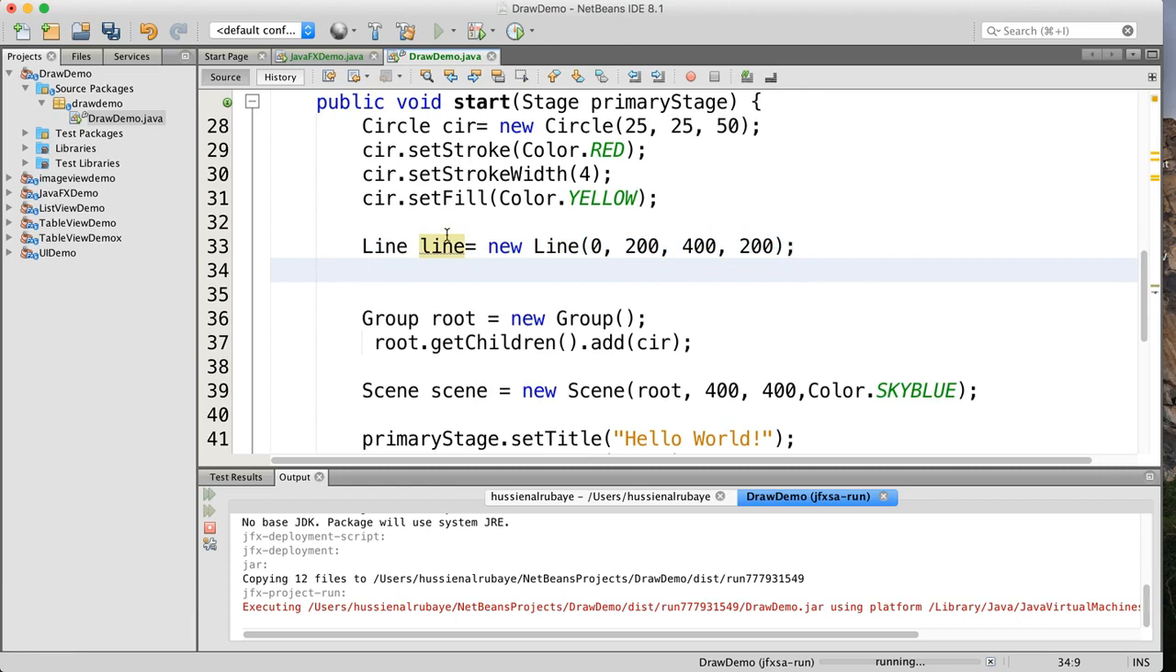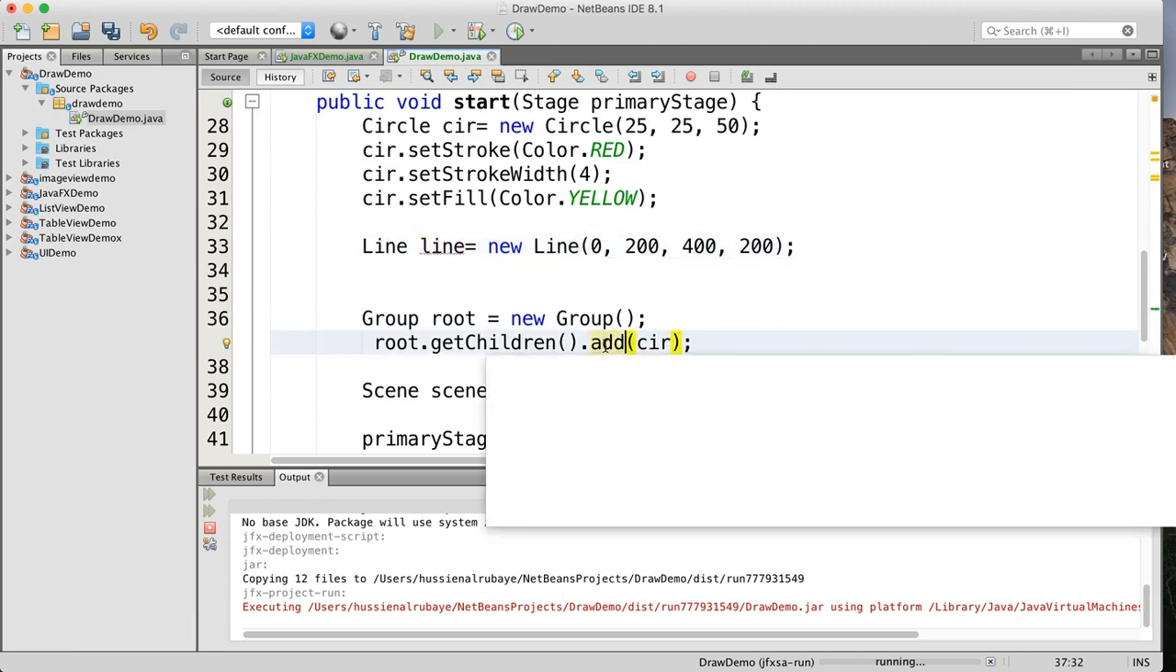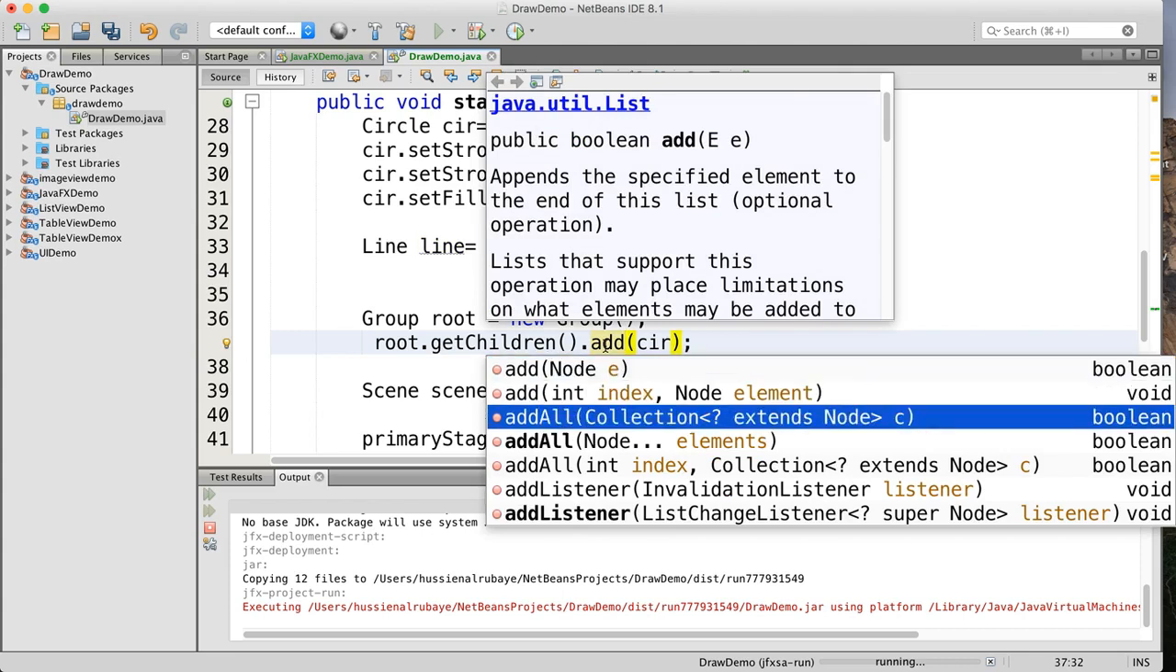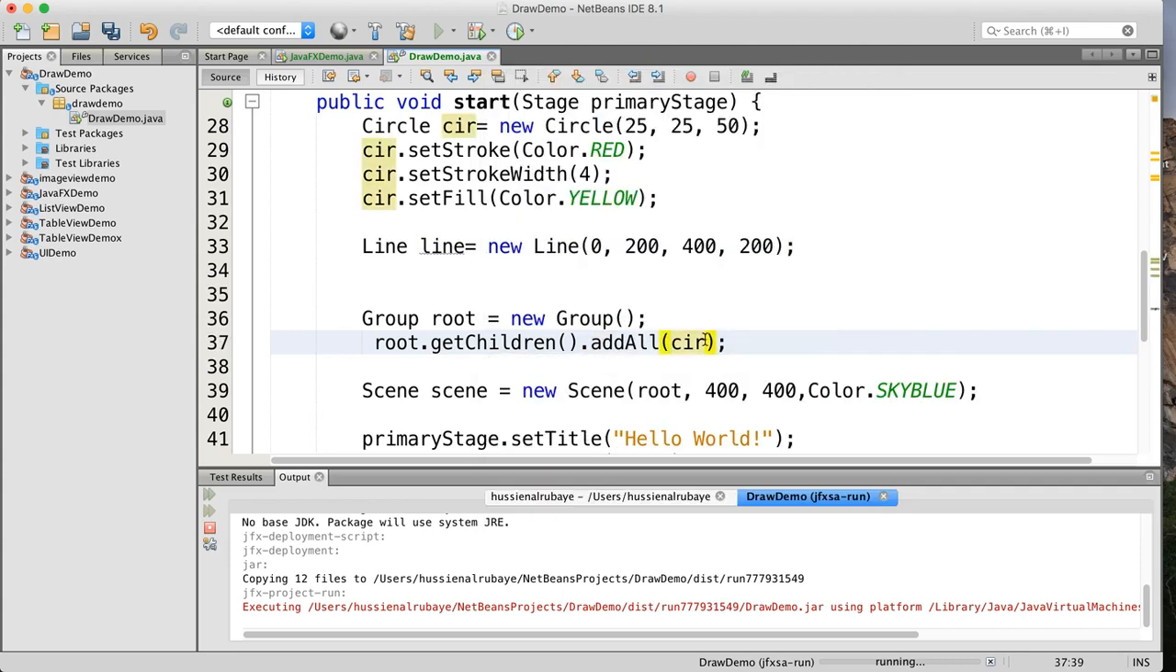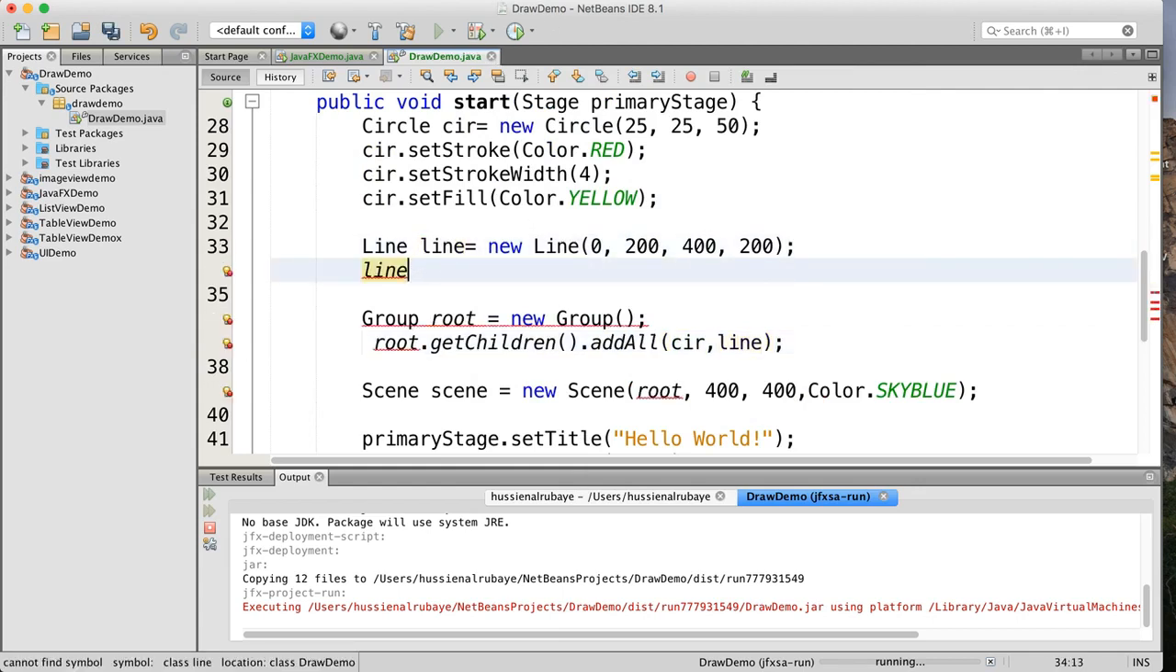I want to add this line to this one. You could add more than one child. Instead, you say addAll, you have this option, so you can add many objects, more than one. So I would add line. Now let me just manage this line. I don't want to add just the line, and here you go.